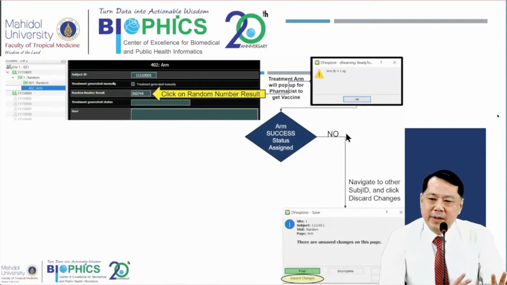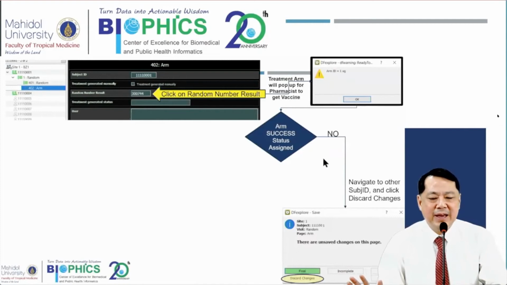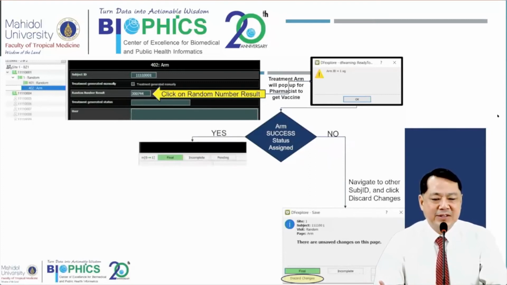But in the real world, if the participants still don't want to get the vaccine, they can get out. So the pharmacist can back off from this point by clicking no here or leave the page without doing anything. It won't write anything in the database. But if the participant moves on with the treatment, they will click yes and save it as final.